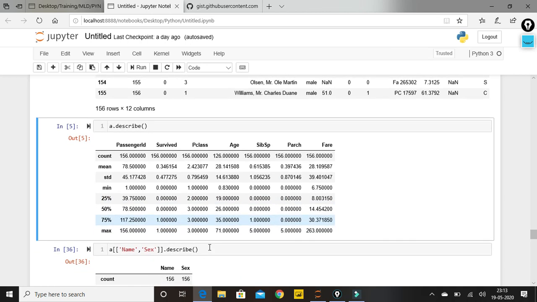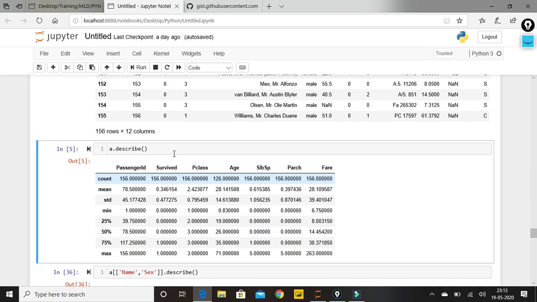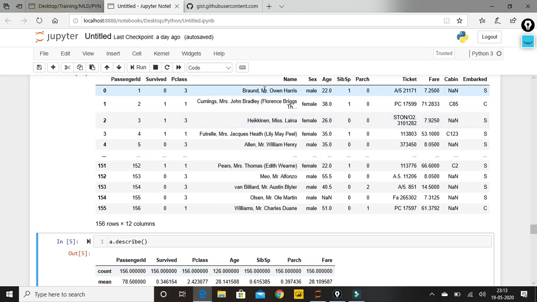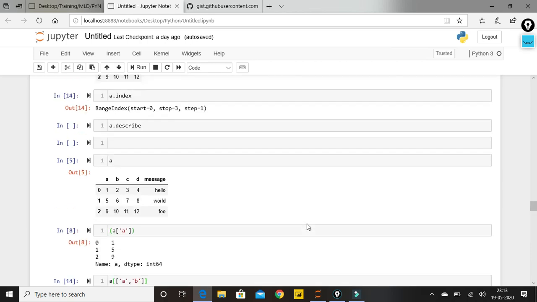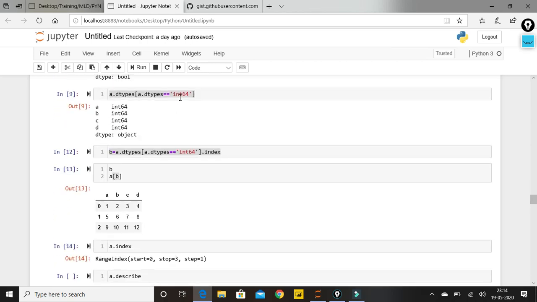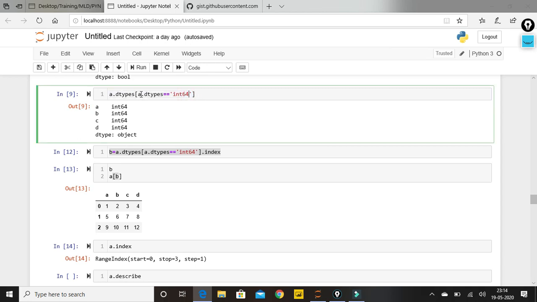Now what I'm trying to do, we know that we are not able to find a description on object data, the data where strings are present, for example name, for example sex. These are all integer data, these are all string data, right? How to get only object or string kind of data? We have seen that in our earlier discussion. We know how to fetch our data if it is an object or integer, right? We can give dot dtypes and then equal to object. It will only fetch me objects.